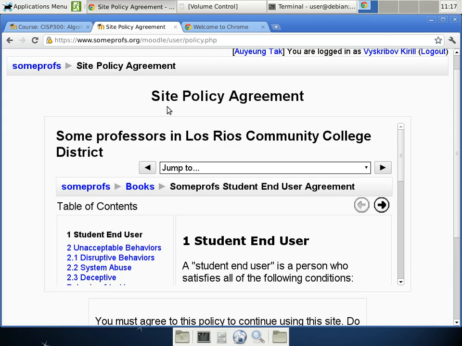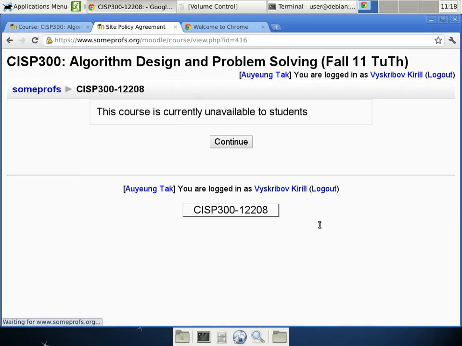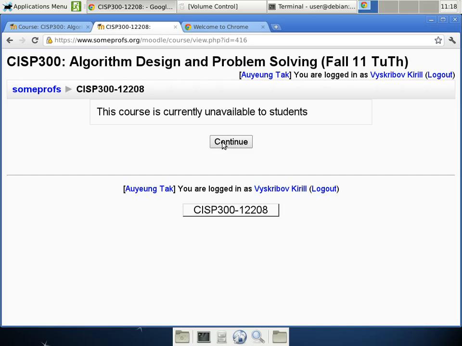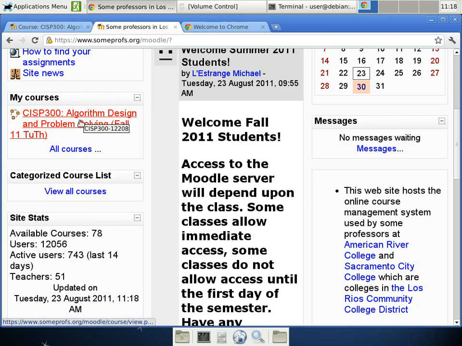Okay, well... It looks like it's just not logging into the page. Oh, are you using Internet Explorer? No, Safari. Okay, so now I just logged in as you, and I'm going to the class. Oh, it's saying unavailable to students. That is odd. Because it shows here, but it says it's not available to students.